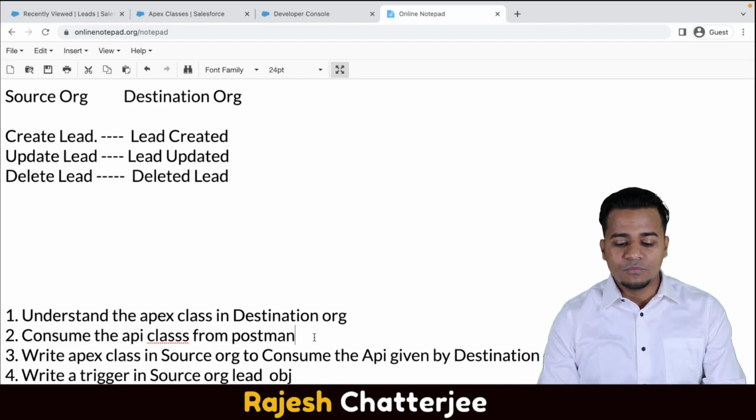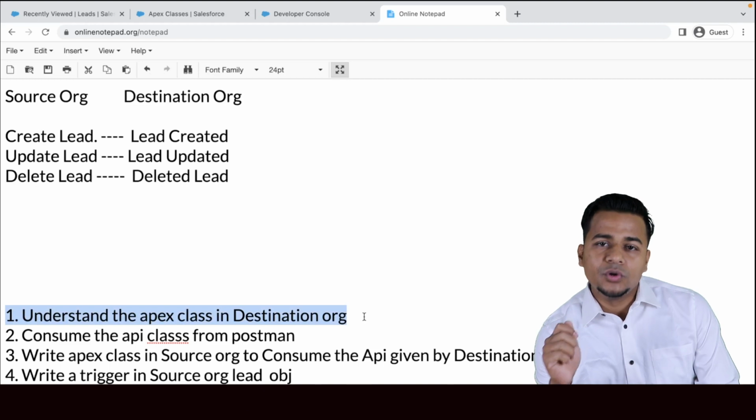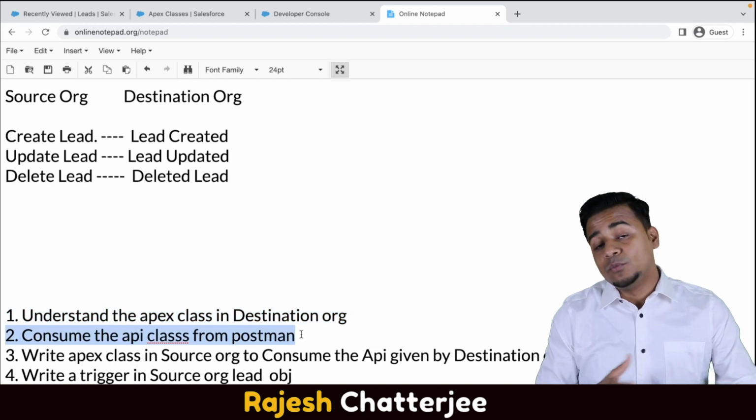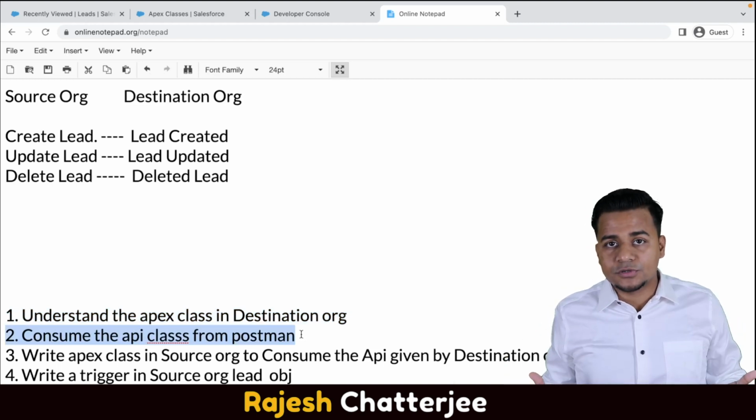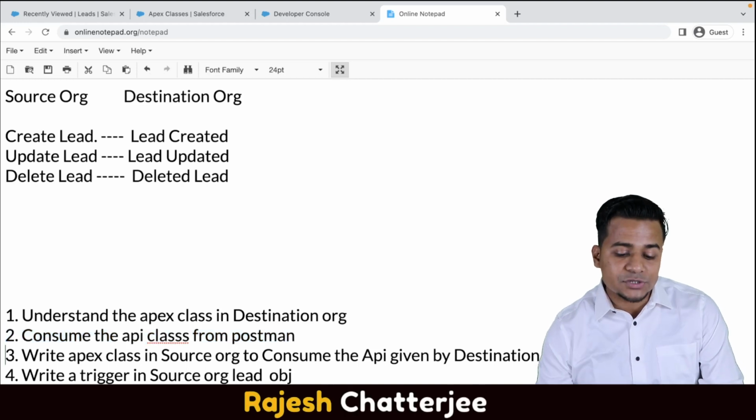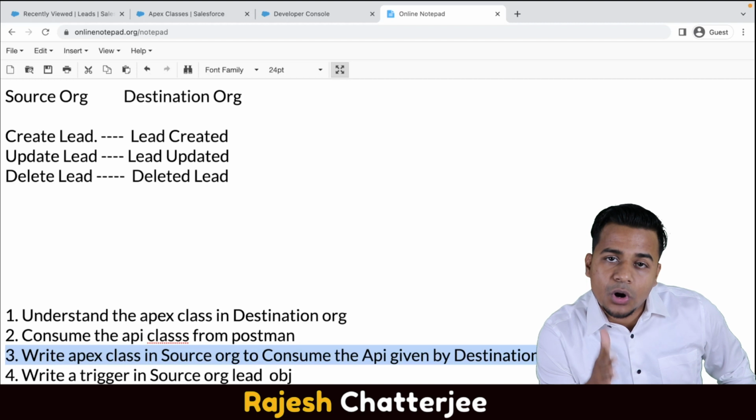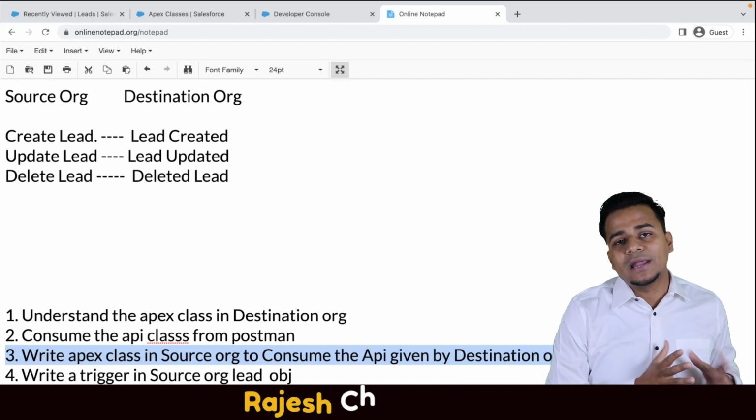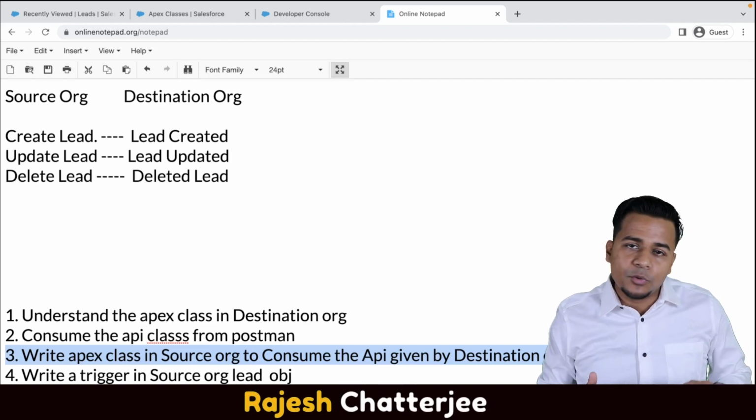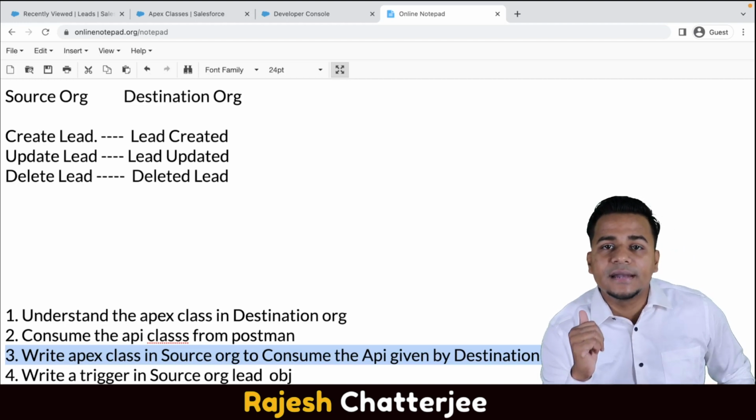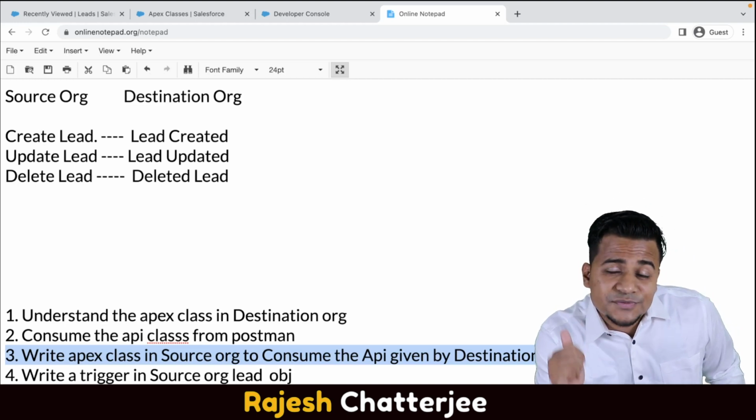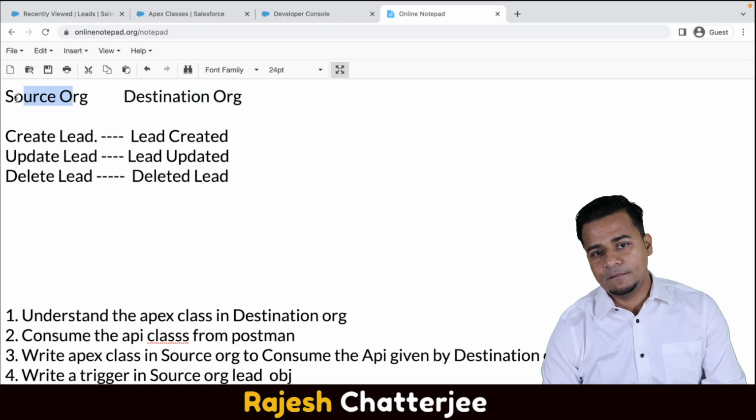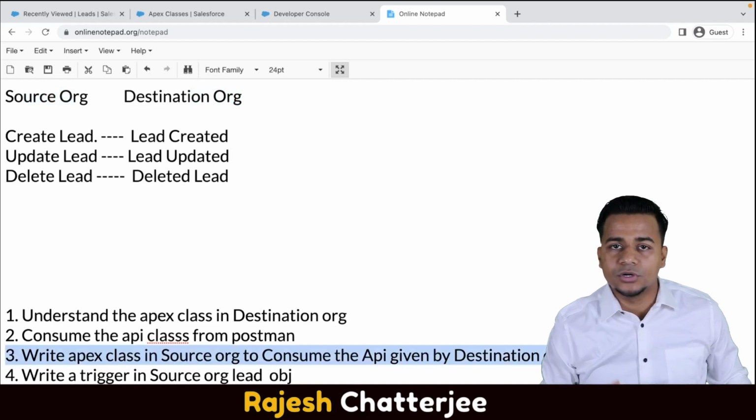So the next step is what? We will first learn the Apex code to create a REST API. Then we will learn how to consume that API right from Postman. And once you see that it's giving a proper response, the next thing is what? We have to write Apex code in the source org. The source org will consume the REST API provided by the destination org. How can you consume it? You again have to write an Apex class. So once we're done with the Postman testing, we have to create an Apex class which will consume the REST API of the destination org inside the source org. So the Apex class we have to write first will consume the API.